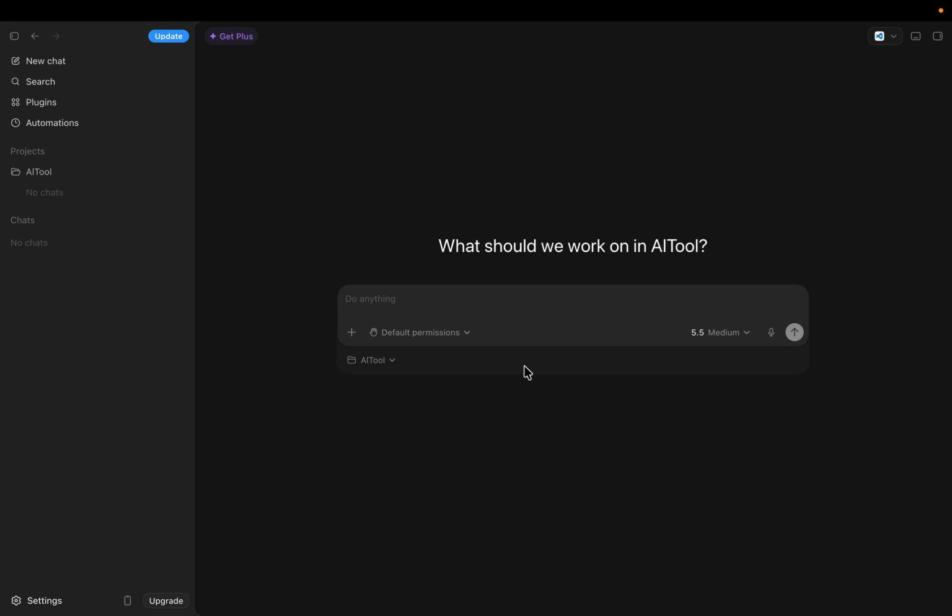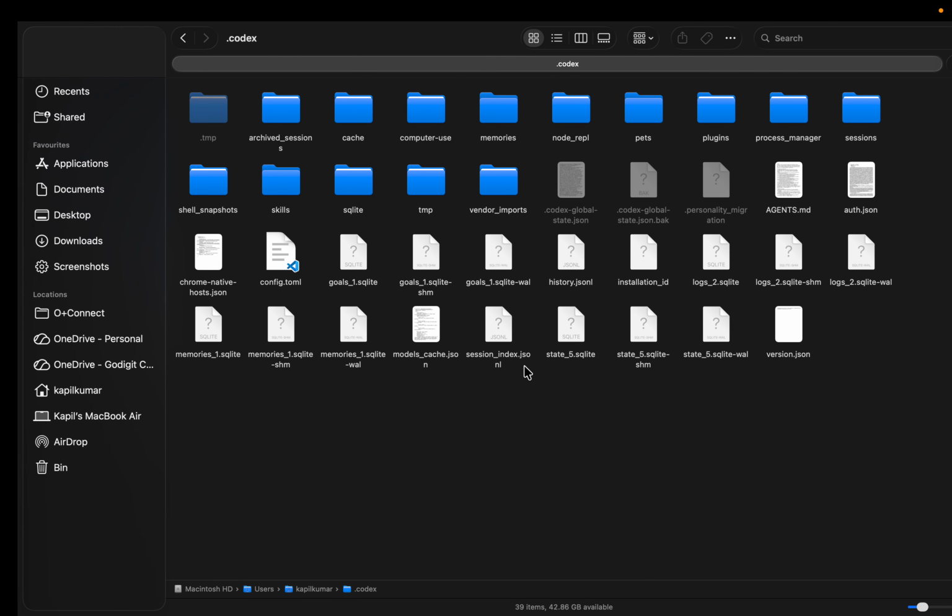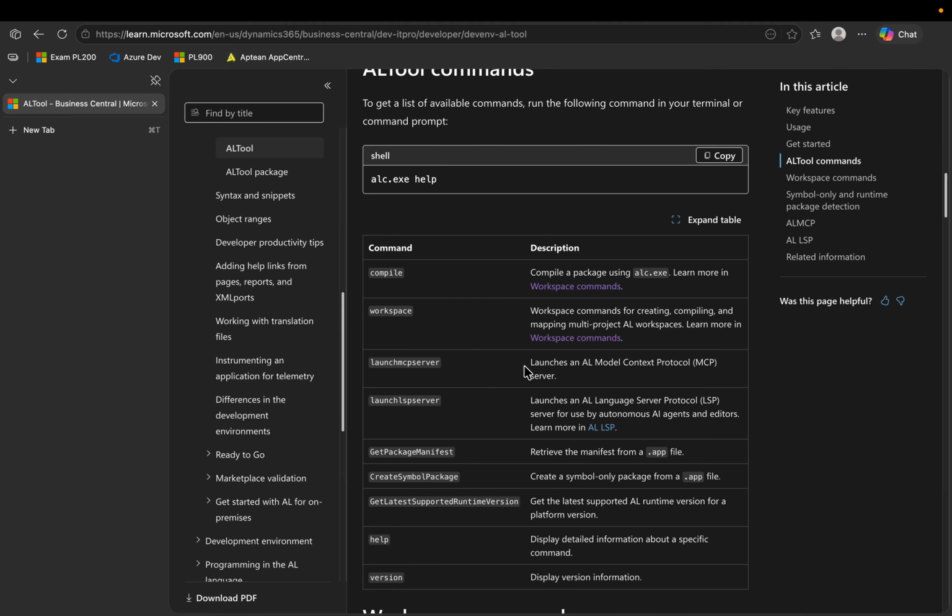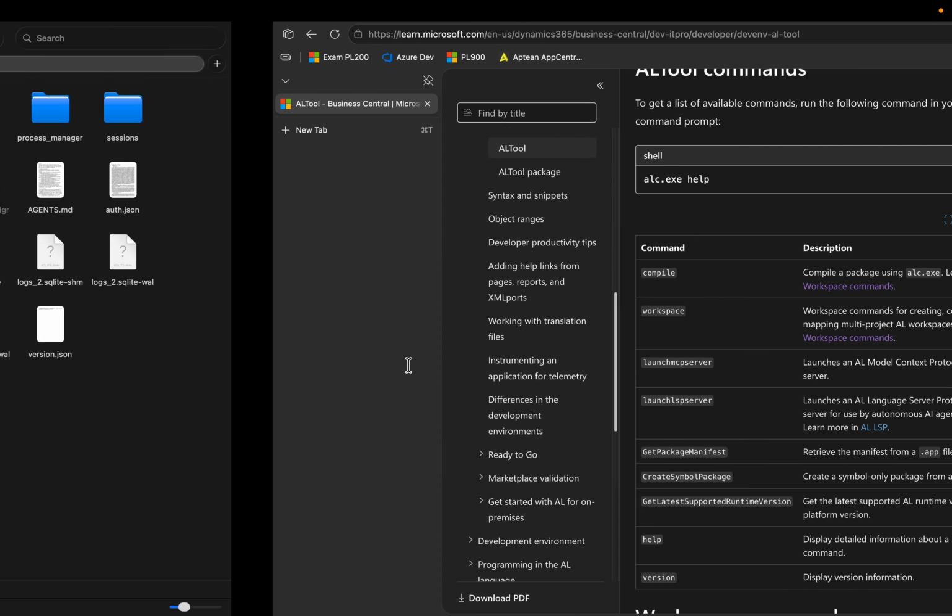After the AL tool gets installed, the second thing is that we have to set this launch MCP server command into the configuration of our AI agents. So let's see that.